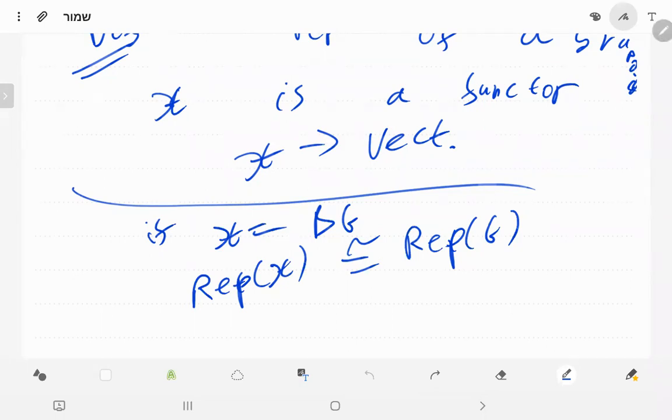Anyhow, we consider a functor from BG to vector spaces. We need to fix a vector space because we need to know where we send our unique object in BG. And then for each element in G, we need a morphism from this vector space to itself. So it's just a representation of G. So this is a representation of a groupoid.